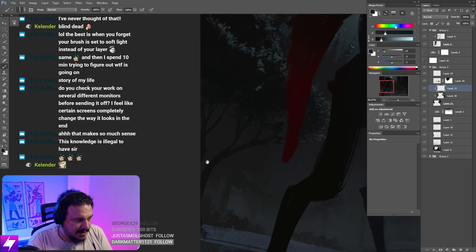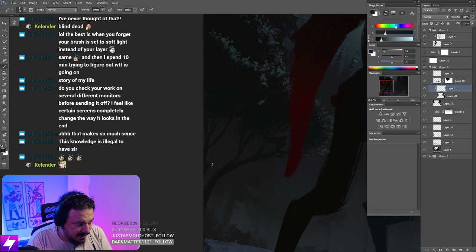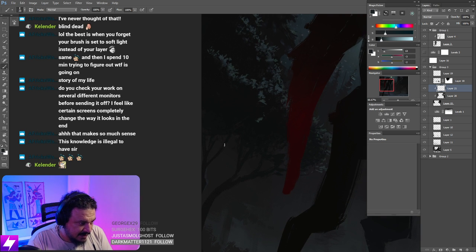Let's get this guy real quick. And then we can't do it on this layer for the other tree trunks, but we will do them as well.